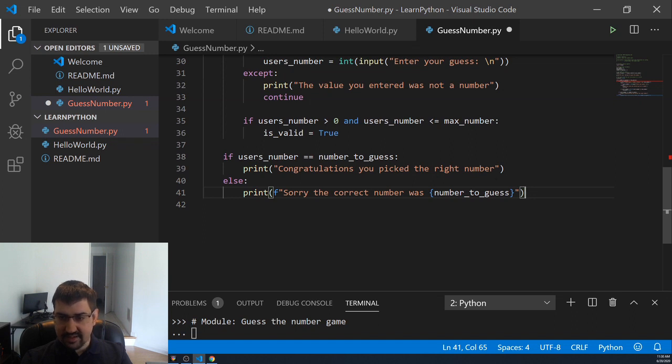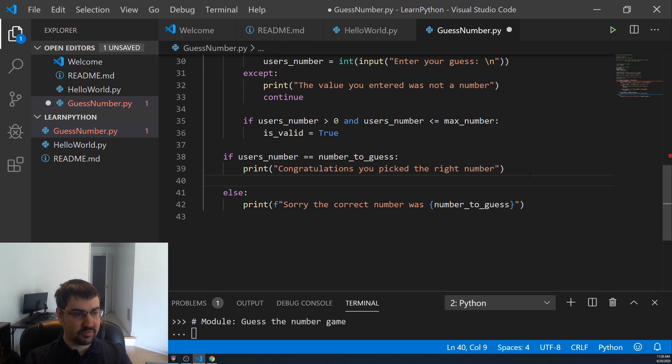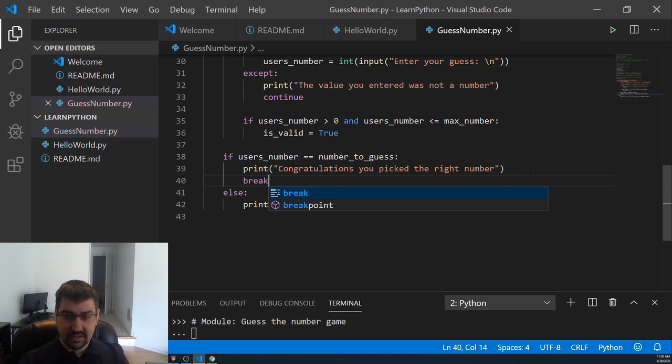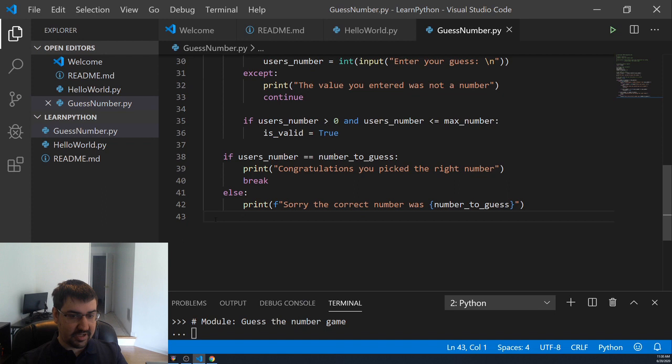And then if the number they pick is actually right, we're going to stop the loop. We don't need to do any more guesses because they picked the right one. So we can just break this loop, which will stop the execution of it. And we'll go to line 43. But in our case, we don't have anything at line 43, so it will just stop the program.